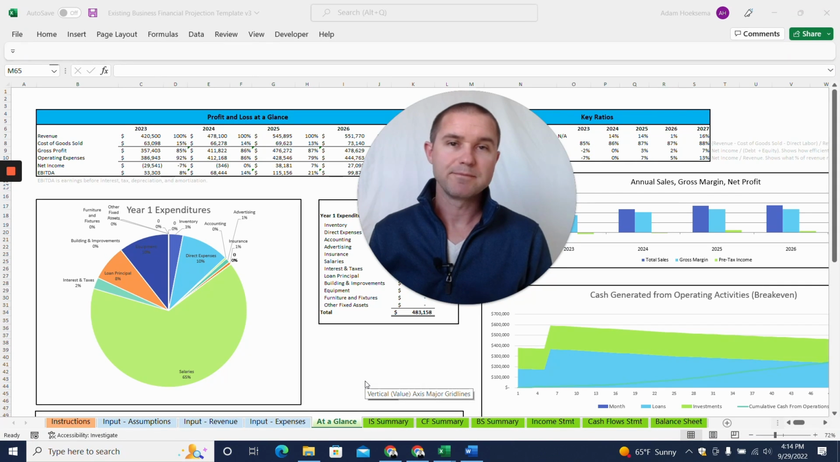Hey, if you're looking to create a budget forecast for your existing small business, then you've come to the right place. We have created a template built specifically for small businesses, existing businesses, to create a budget forecast. So this will show you how to forecast both revenue and expenses with this template.